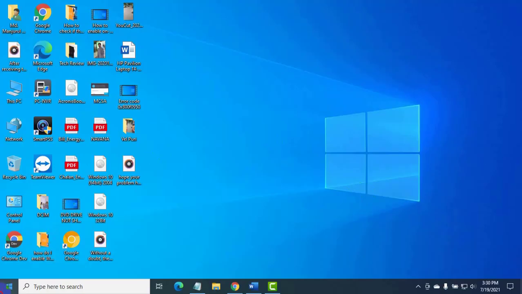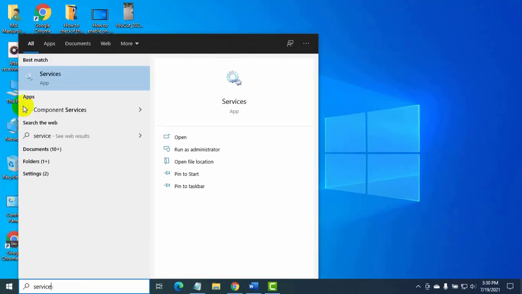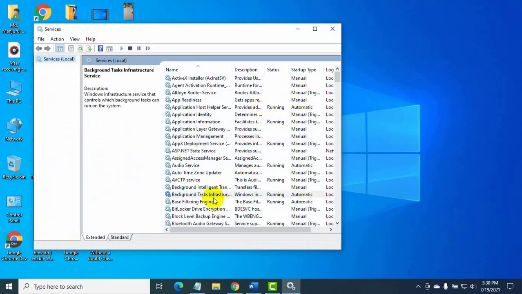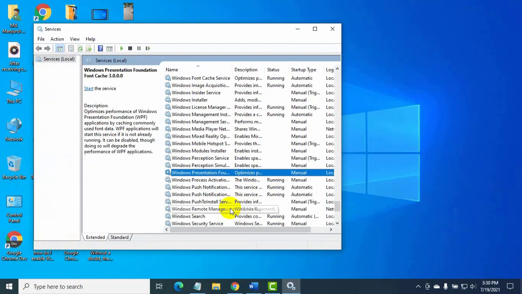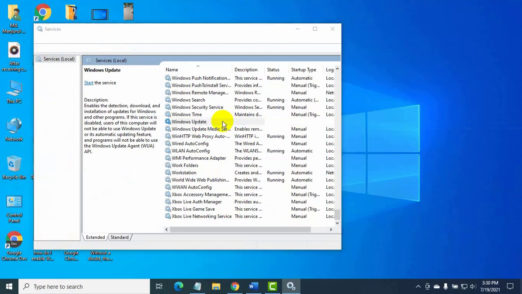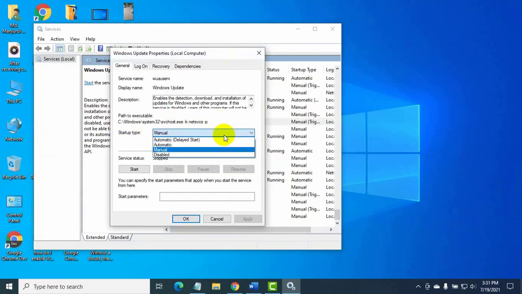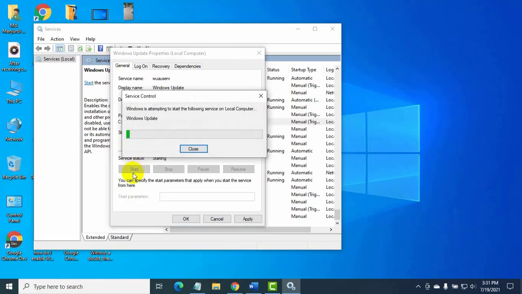Click on the Start menu. Type Services. After the Services app appears, click on it. On the right side, find Windows Update and double-click on it. Click on the Startup Type drop-down menu. Select Automatic, and make sure the update service is started.